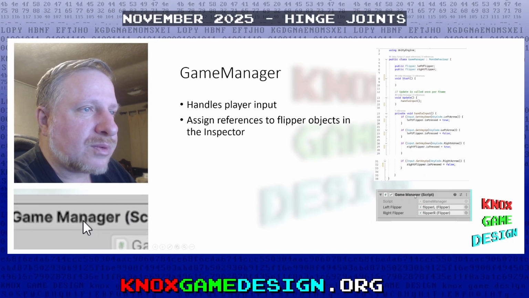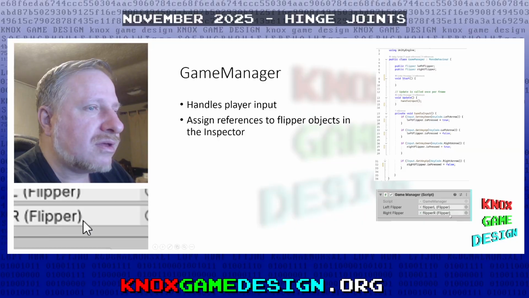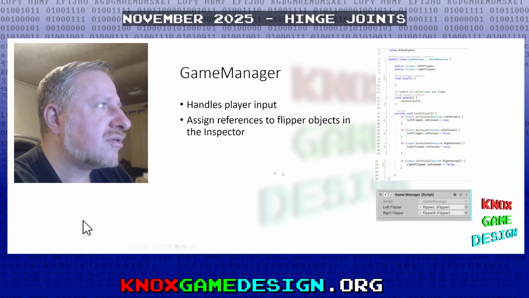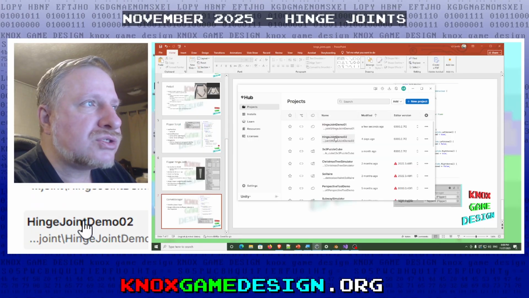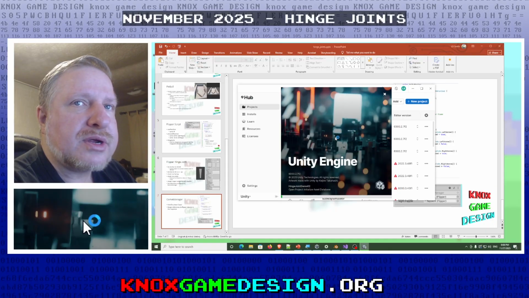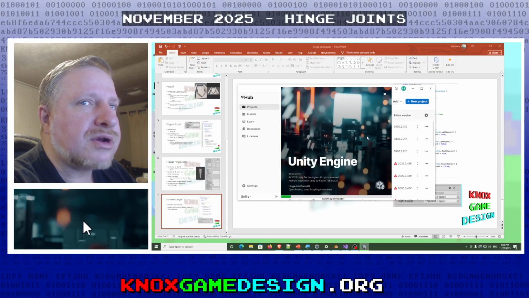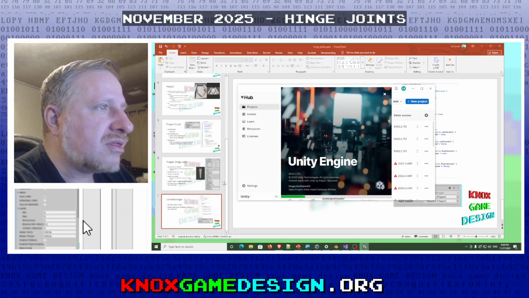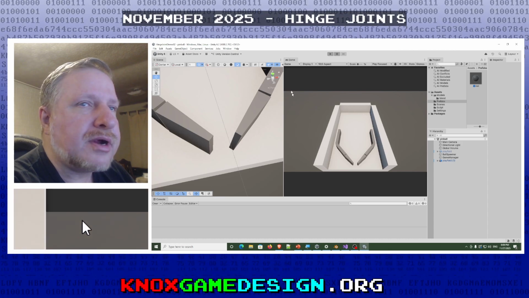And this is where we have the game manager right here, with the left and right flipper references pulled into it in the inspector. So basically I have these as hinge joint demo 1 and hinge joint demo 2. I'll have these in a source code repository, so anybody can look at the code. Really not much code to these. It's more of the assigning of the hinge joints. So here's the hinge joint 2 demo right here, the pinball.